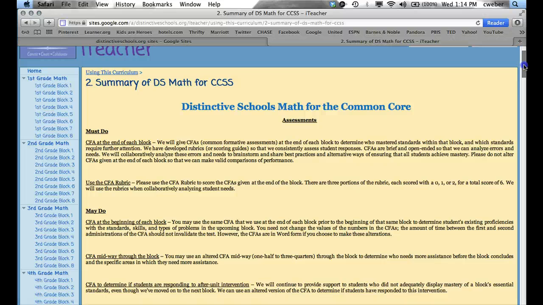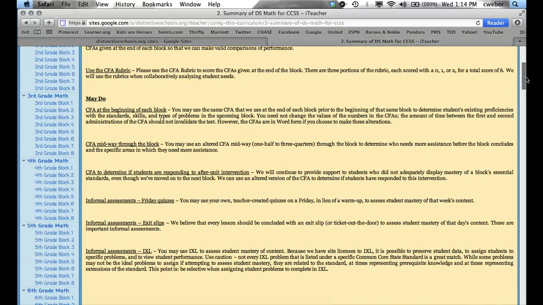May-dos as it relates to assessment. Let's scroll down. As I said, you can give the CFA at the beginning of the block. Now, we believe that you can give the same CFA at the very beginning of the block that you're going to give at the end of the block. Same numbers, same problems, same everything. Because we should not invalidate the end of the block CFA by using the same one at the beginning of the block. So no worries there.